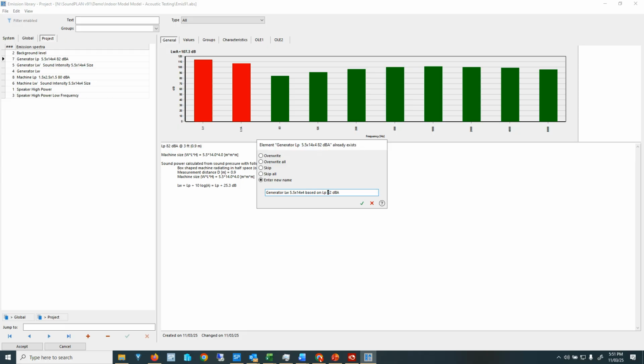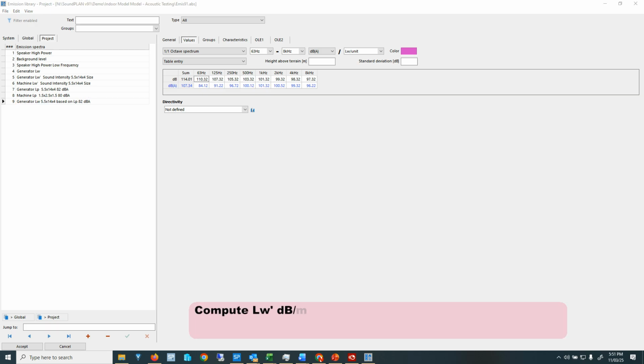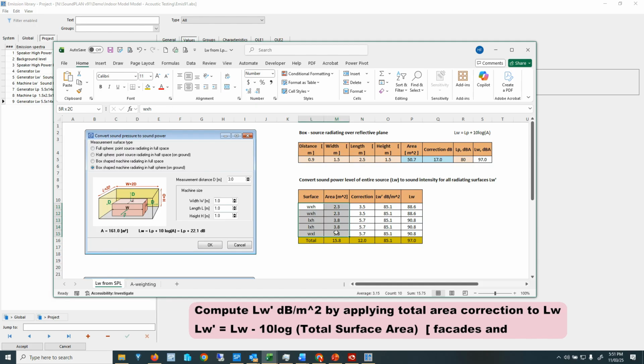On LP82. All right, so here we have our sound power level. And now at this point, how do we convert that and assign it to the different surface areas? Here I'd like to open up a spreadsheet that looks very similar to the one that we just used to convert some pressure to some power.